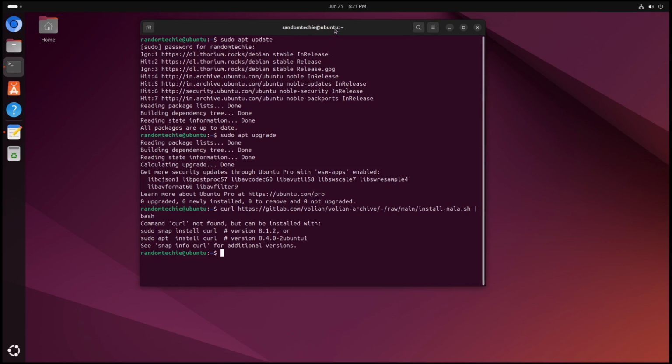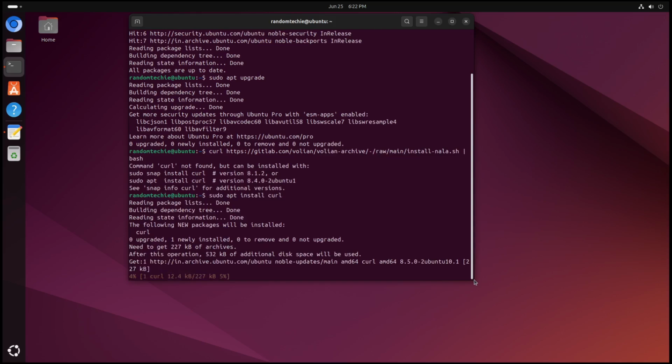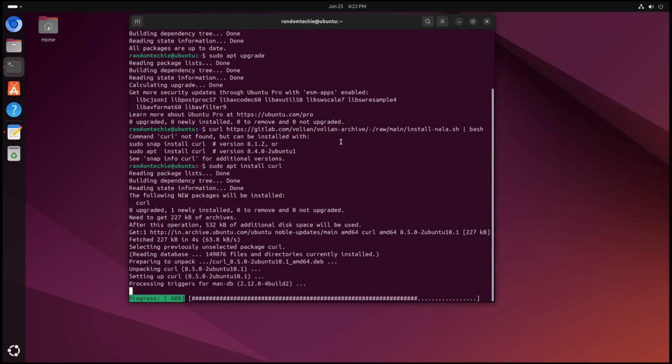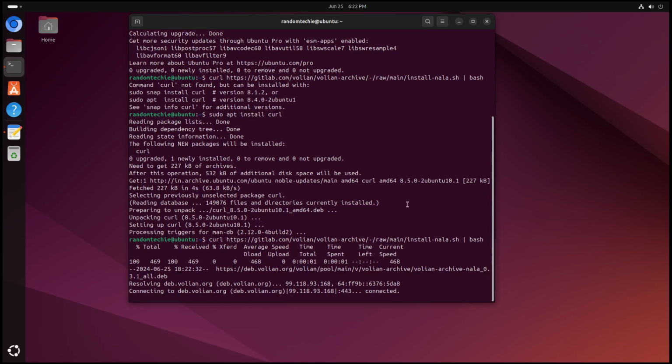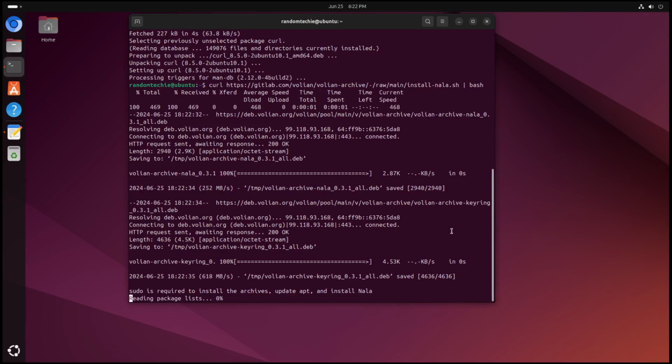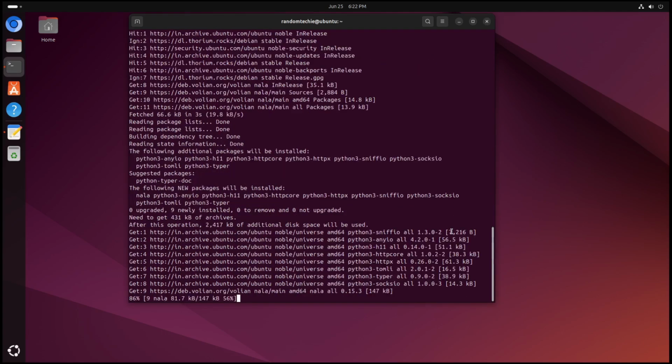If curl is not installed on your Linux, then you can install curl by typing sudo apt install curl. Then hit enter. It will install curl. Okay, now curl is installed. Then again type that command and hit enter. It will add the repository. It will take some time.